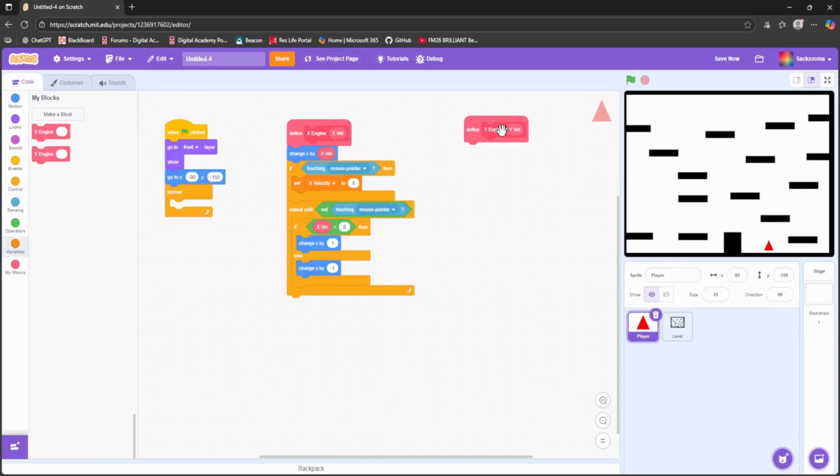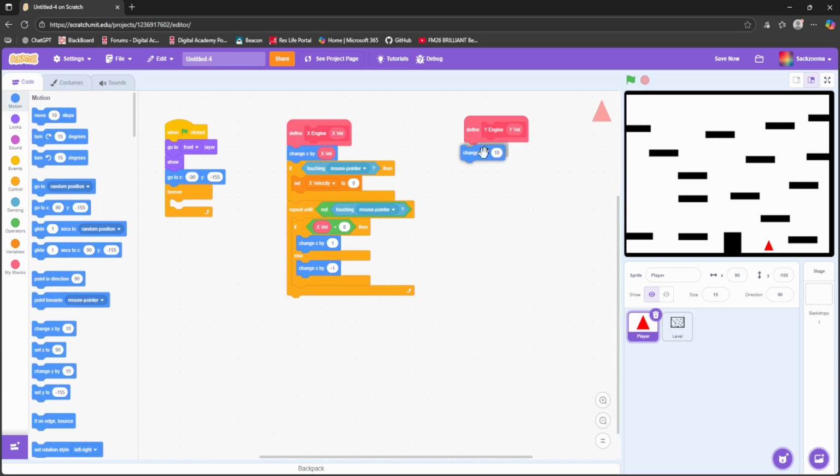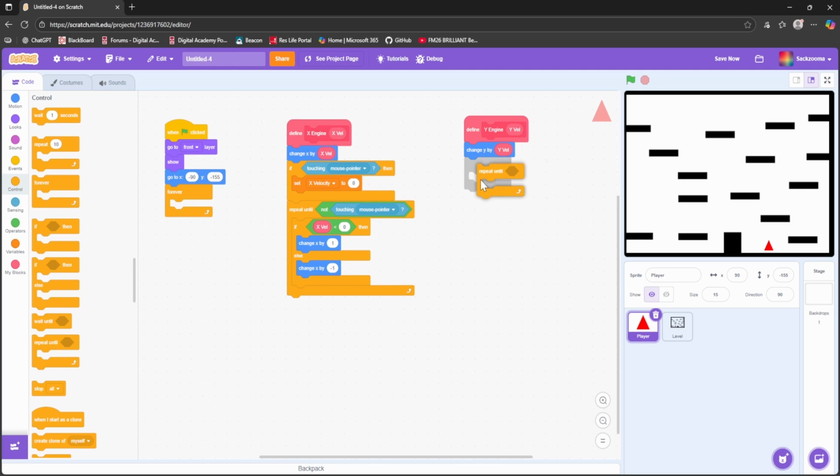Now another block here should appear, and in this block we want to do pretty much the same thing we've done with here, but the Y. So we're going to go to motion and grab a change Y by. We're then going to grab the Y vel block and put that inside here. And then we're going to head down to control and grab a repeat until. And we're then going to grab an if then else and put that inside of the repeat until.